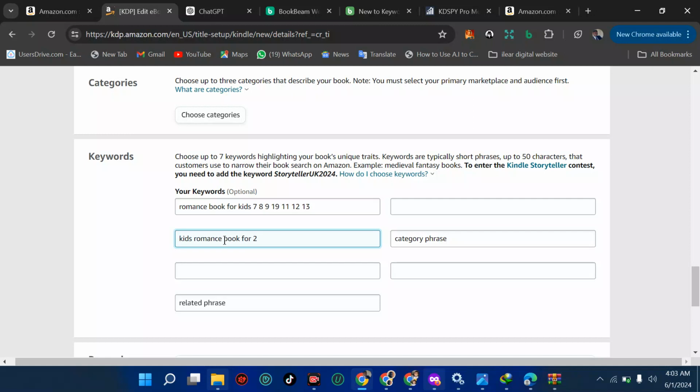For 2, 3, 4, 5, 6, 7 years. You can see now I've just put that word. It means it's going to search for romance book for kids 7, 8, 9, 10, 11. Okay, there should be 10. Then it's going to check for the next one, kid romance book for 2, 3, 4, 5, 6 years.